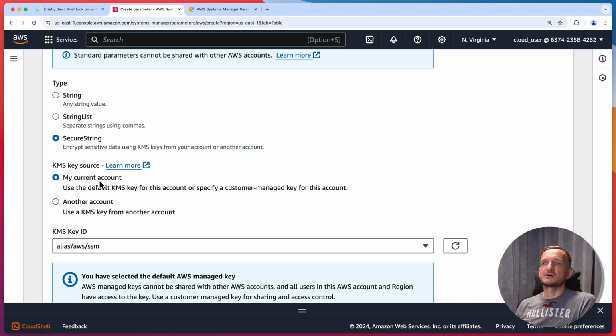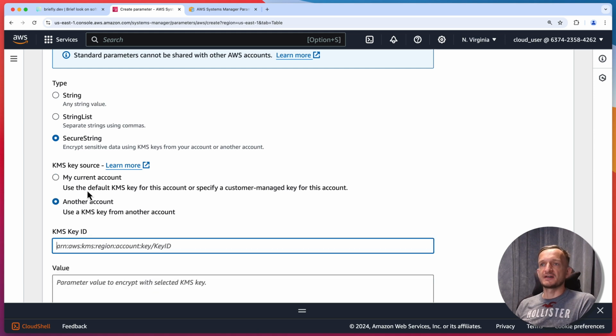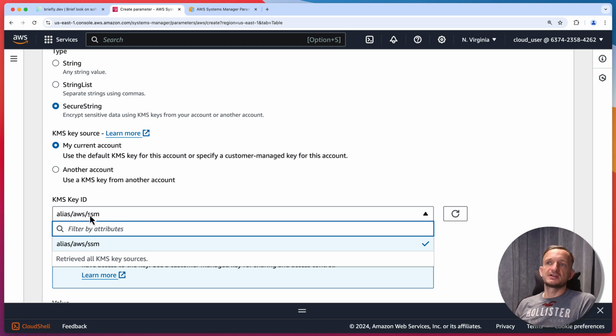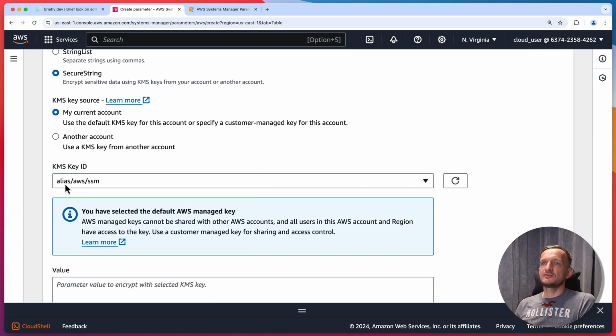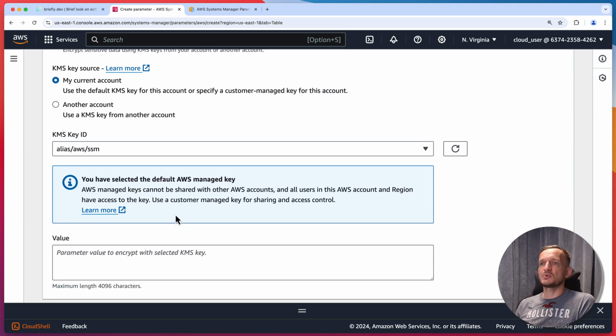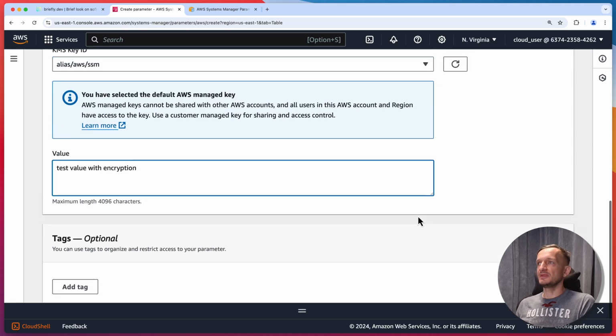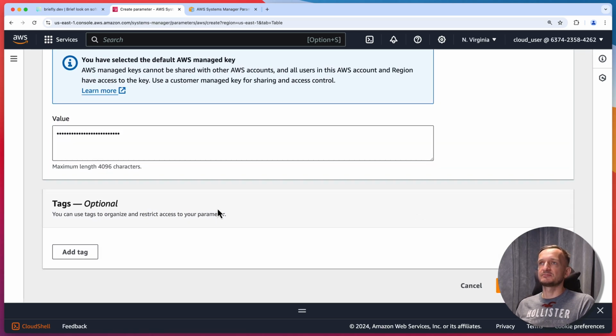So we can use our account, or we can use even a key which is shared with us from another account. But in current account, we can also choose either AWS managed key for SSM, so it will be an AWS SSM key, or we can even create our own customer managed key in KMS and use that. For today, we will use an AWS managed one, and here I will call it a test value with encryption. And let's create this parameter.